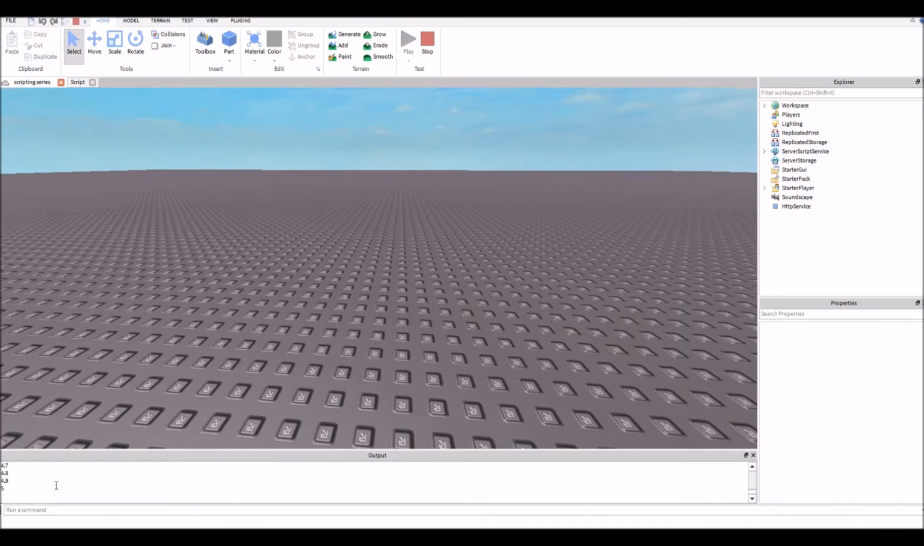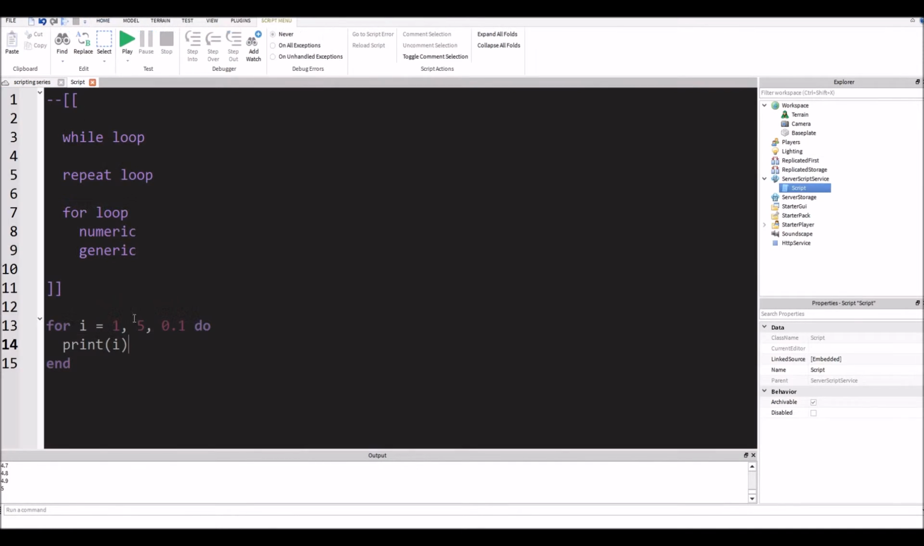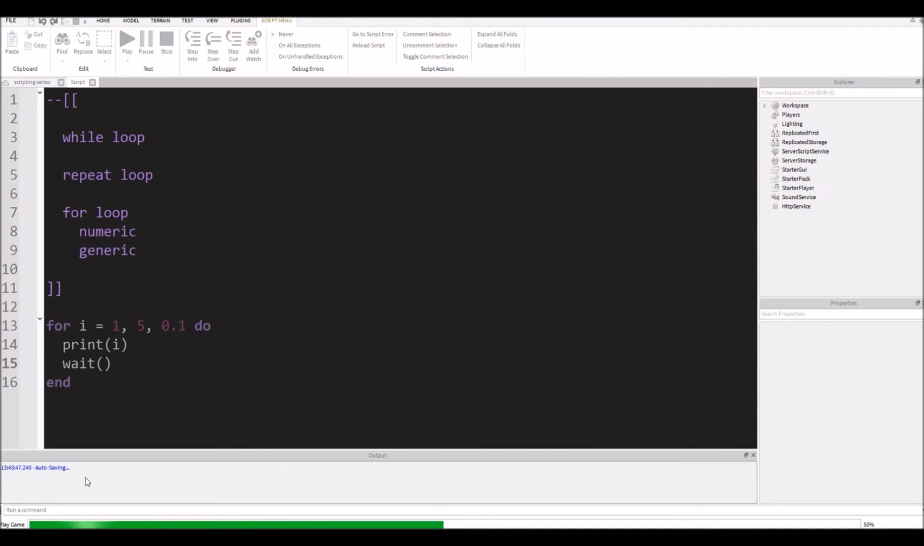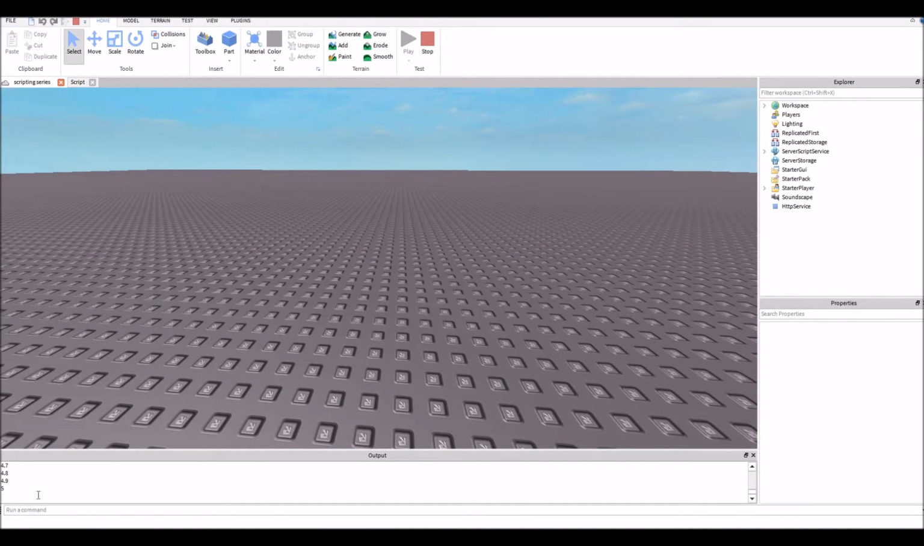Let me just show you there. That did it instantly because I didn't add a wait. If I add a wait here, and it stops at 5.